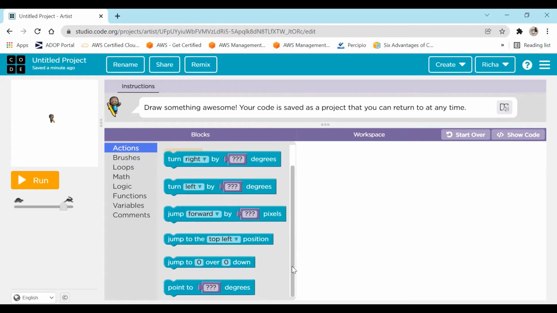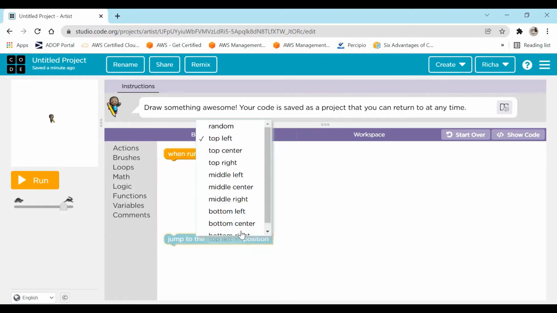Okay. And jump to top left position. This is the top left position. If you give this command, the artist will jump to the top left position. Or you can explore and see there are many other positions written: random position, top left, center, top right, middle left, like that.